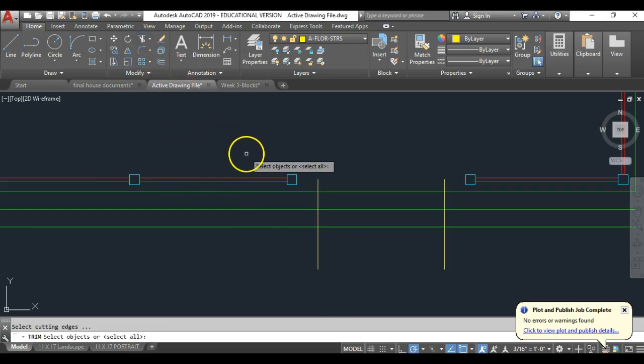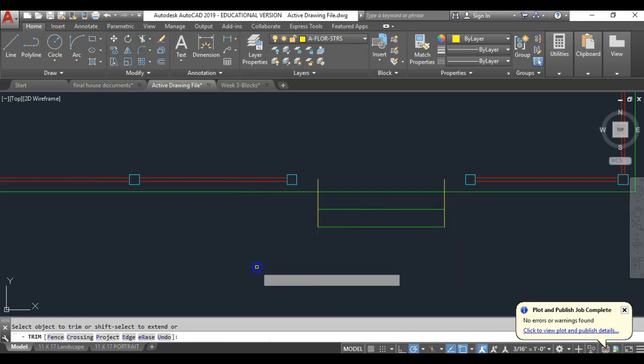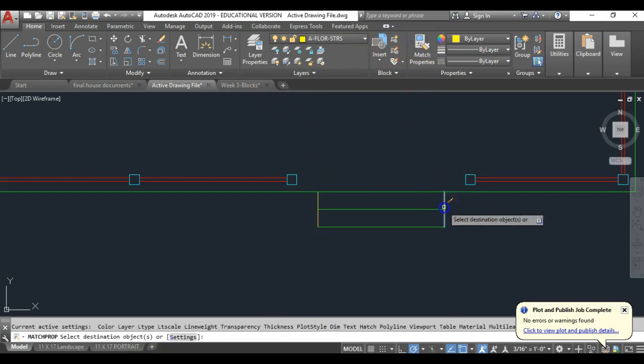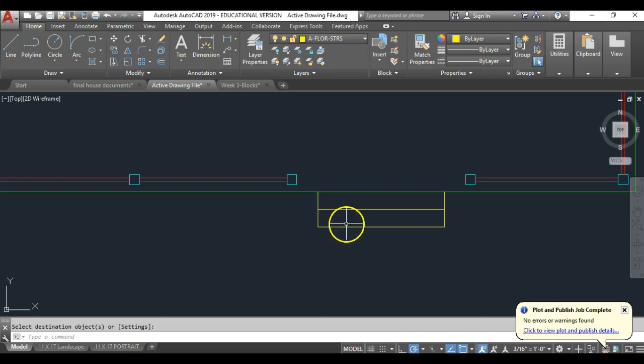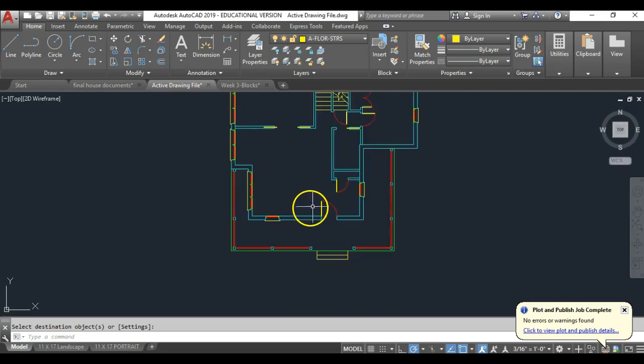So I'm going to hit trim. I'm going to hit enter to make everything a trim line. Select that away, select that away, select that away, select that away, hit enter, and it'll match properties, select a yellow line, and then make those two green treads yellow, just like that. That's pretty easy and we're getting used to it. If I went too fast, pause the video, watch it again, whatever you need to do. But there we go. That's the porch, and I think that completes the porch.